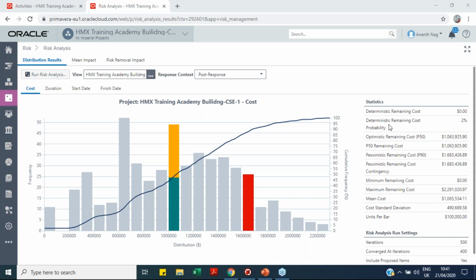So you can see the various outputs which I'm getting here, which is optimistic remaining cost, and 50% remaining cost, then pessimistic remaining cost at 90%. So all these values are calculated based on Monte Carlo simulations.